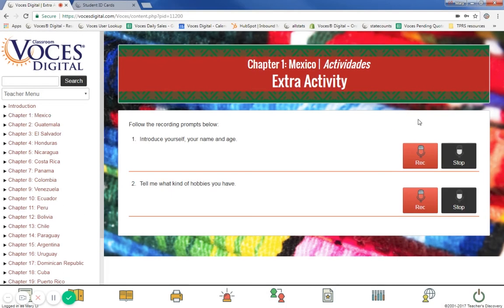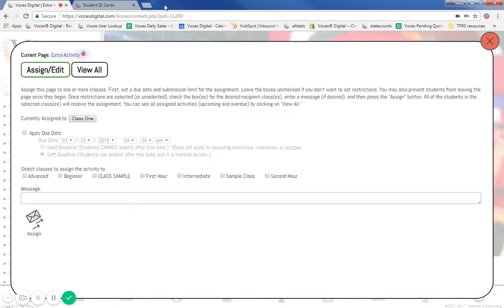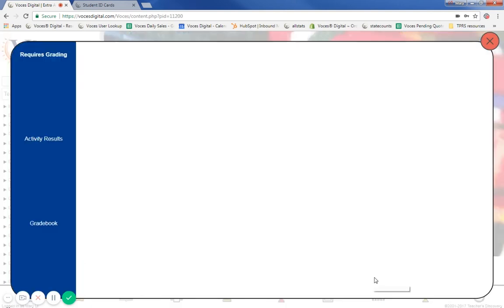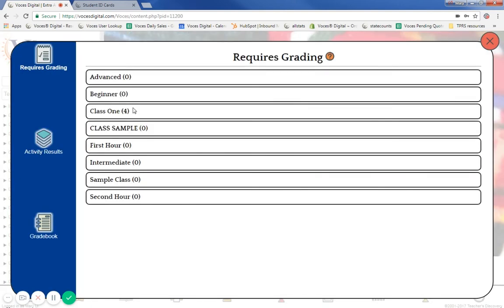Okay, so some time has passed after I assigned this activity. My student has completed it, and I'm going to show you what that looks like now. We're going to go into the teacher's panel and go into grading and results, which is the second option here. My class 1 student completed this, at least one of them did. So whenever you have something show up here under requires grading, it means your students completed that activity.